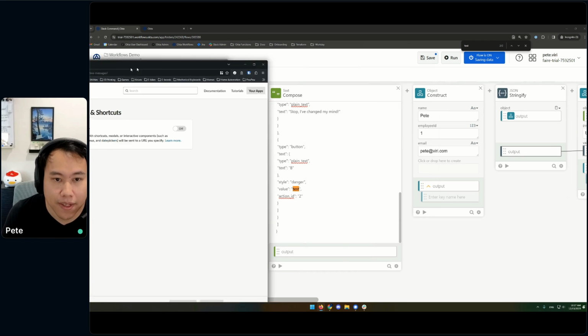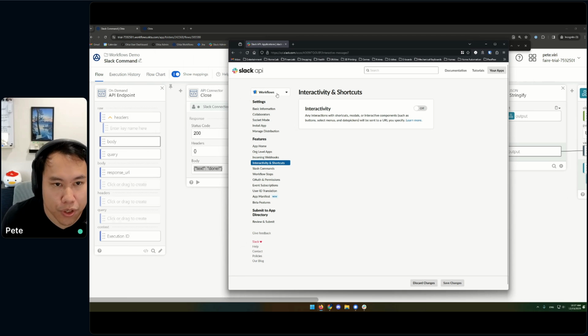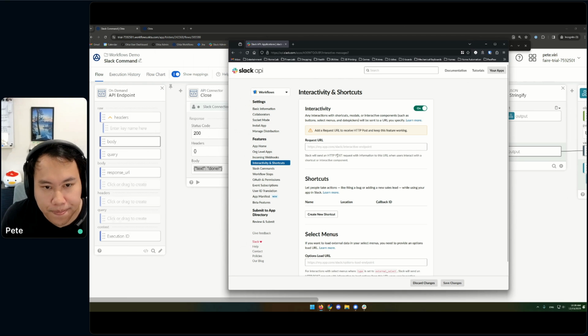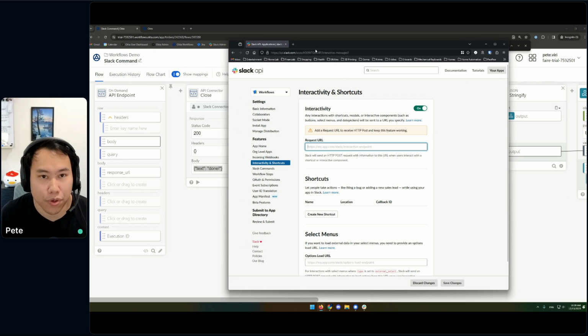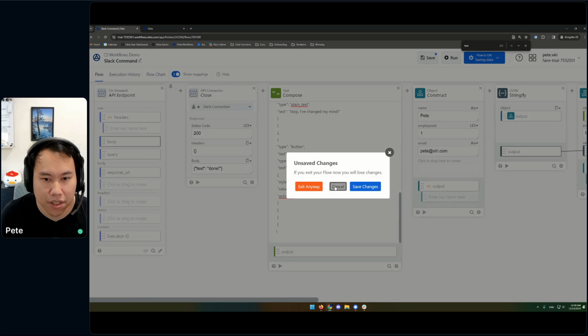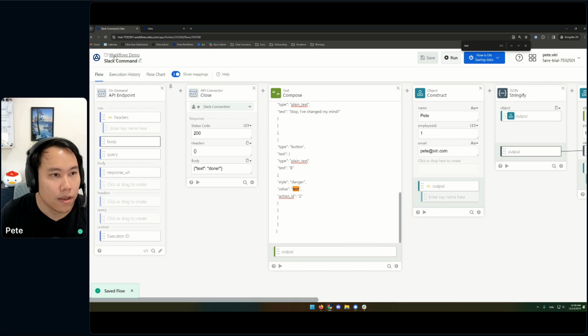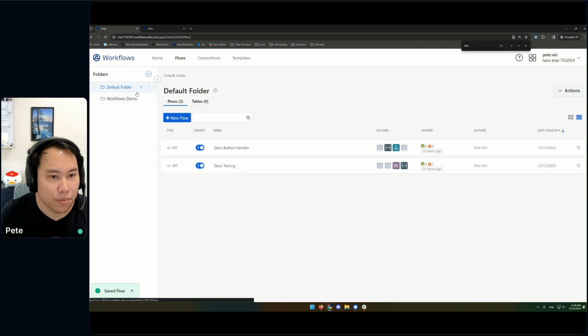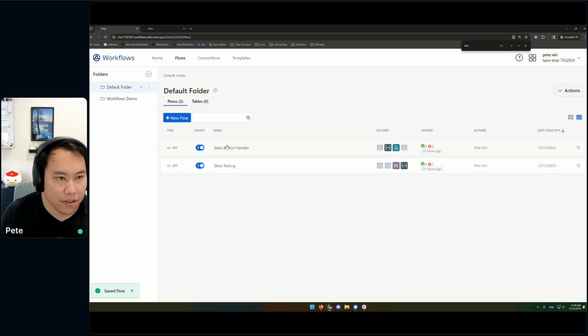All right, so now what we're going to do is go back to our Slack app, go to interactivity and shortcuts, turn that on. And you'll notice that it wants another request URL. So we're running a little short on time, so what I'm going to do is save this, go to the pre-built flow that I already have for Slack button handler, and move it over to the workflows.